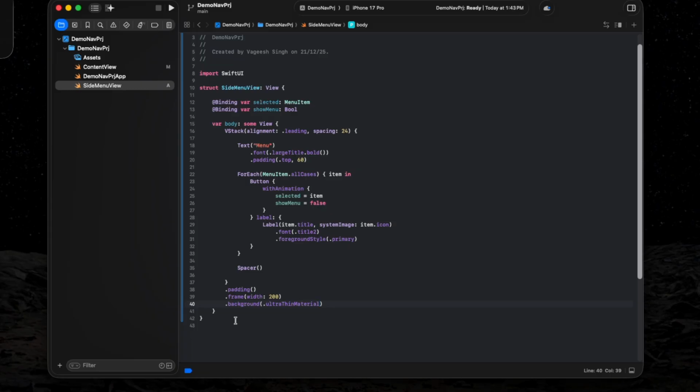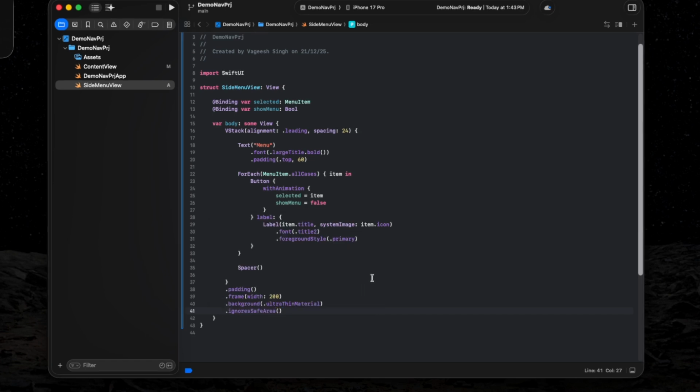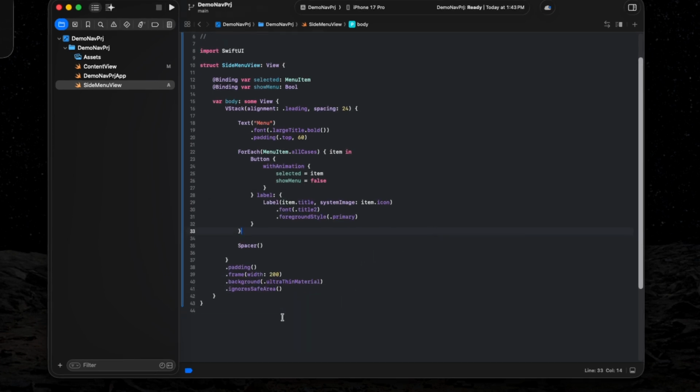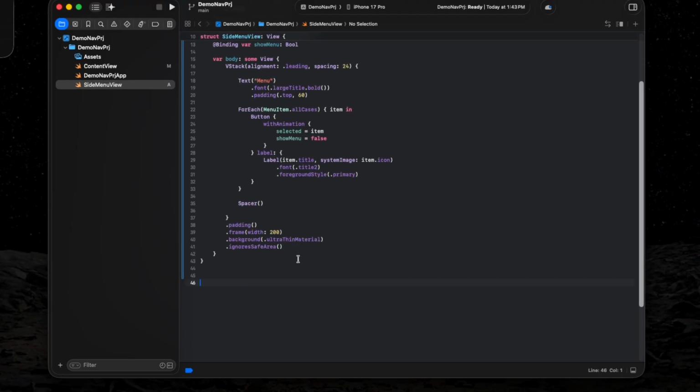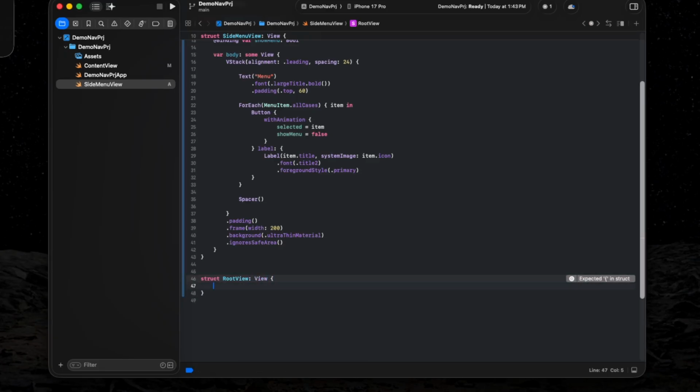And most importantly, ignore safe area. It will automatically ignore the safe area. We have a view ready. Let's see, how can we see it? We will see it directly in the view. Okay, so now we have to create a container struct, RootView. It defines a protocol View, var body, same thing, some View.